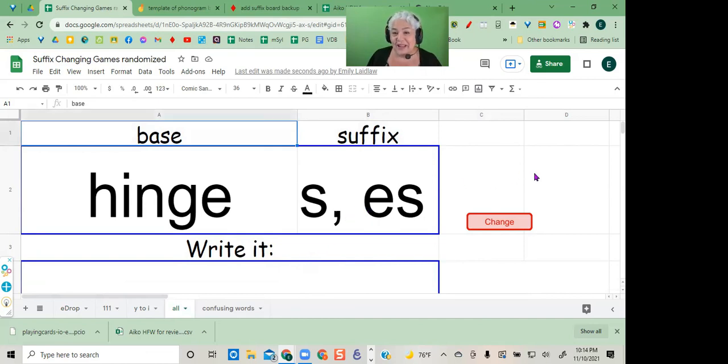I call this a game when I give points for it. And for my older students, I might change up the words, but we're still practicing the concept, and then it's not a game, we're just practicing.